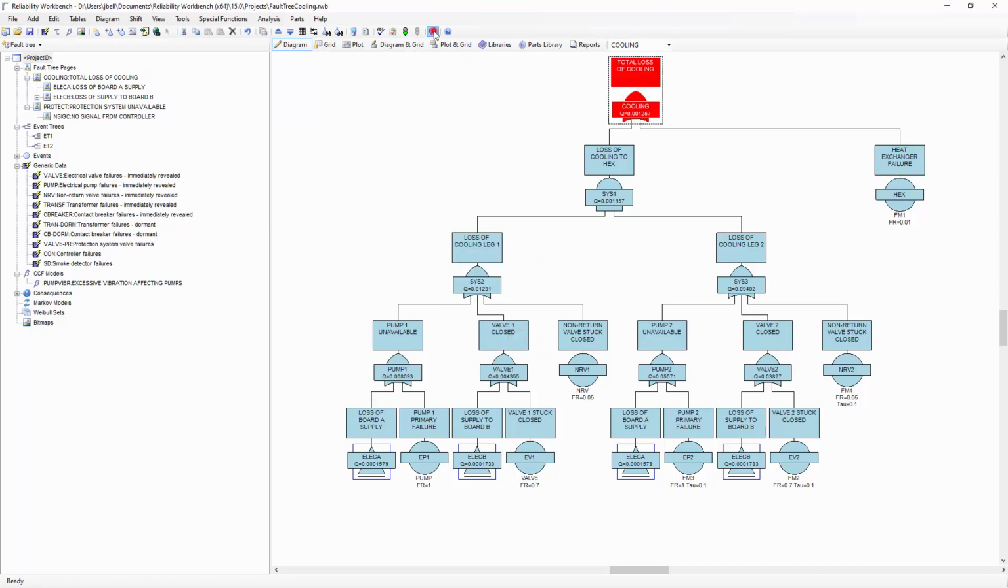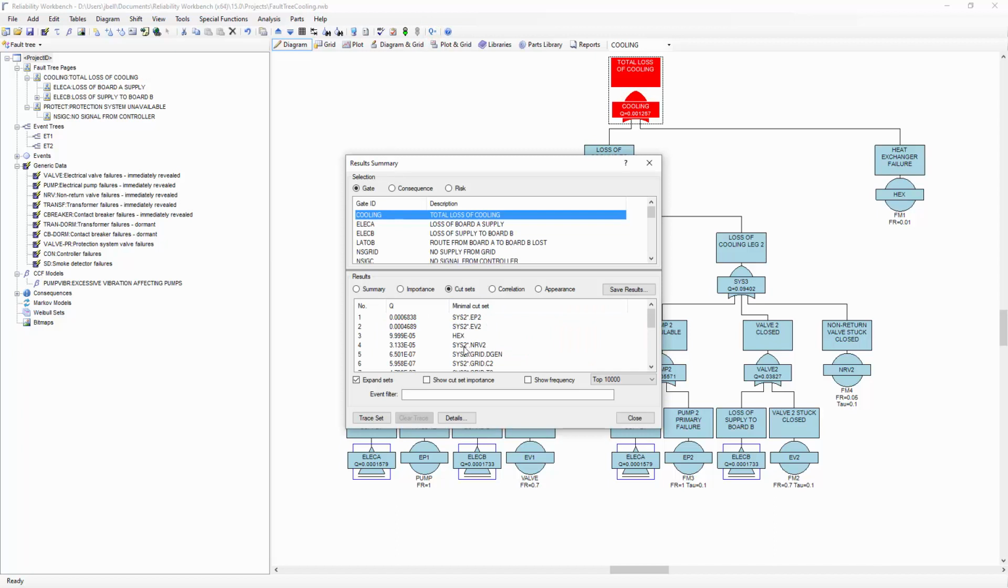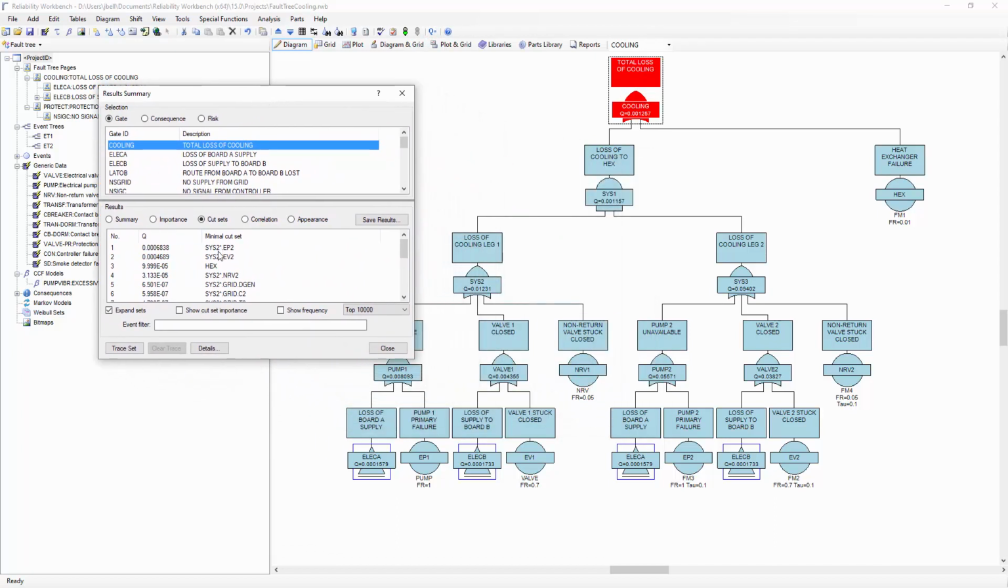And then again, when I look at the top gate's cut sets, we'll see that one specific gate is a modularized gate with an asterisk next to it. Regardless of the expand modularized sets option in the project options, the local gate setting will override that global option.